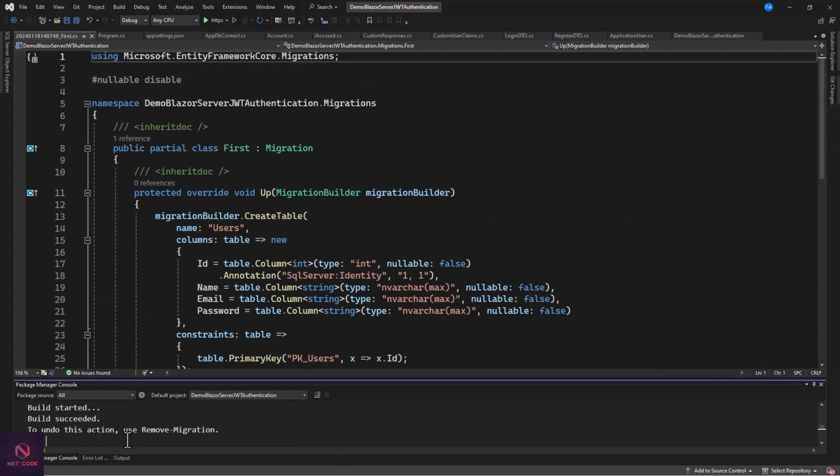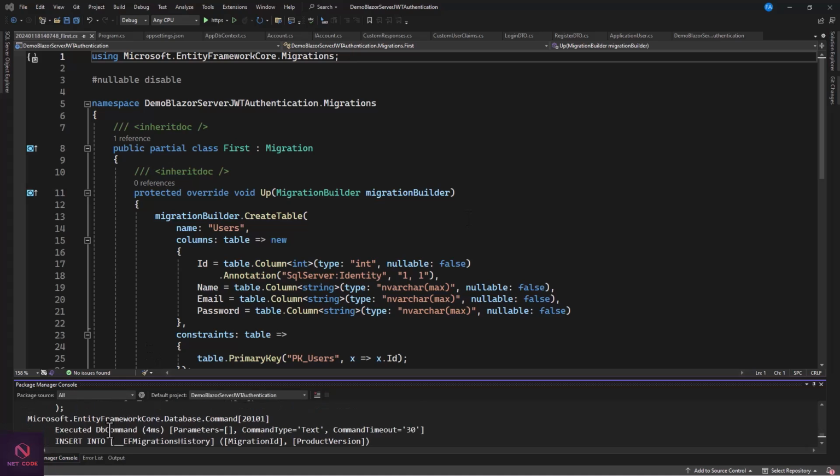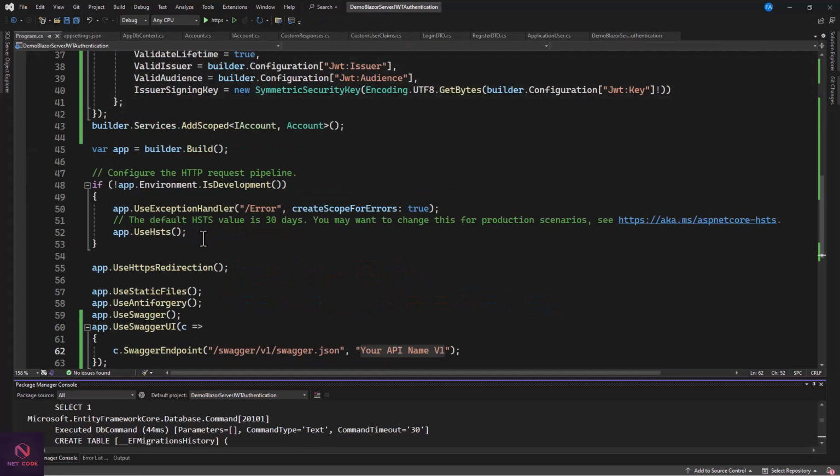Now let's update the database. So update database. So this is done. As you can see, it is done. From this, we have a table created. I think only one table, because that's what we specified. Okay, so once you have this, what's the next thing to do?